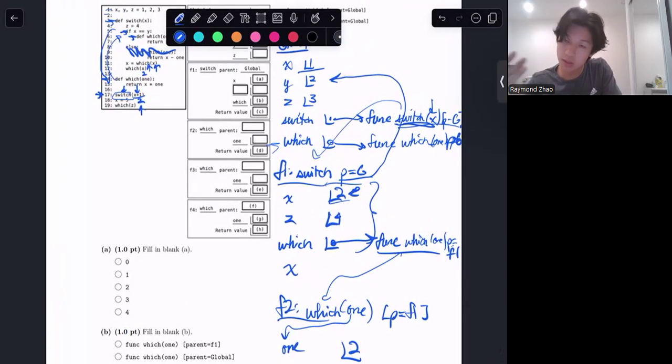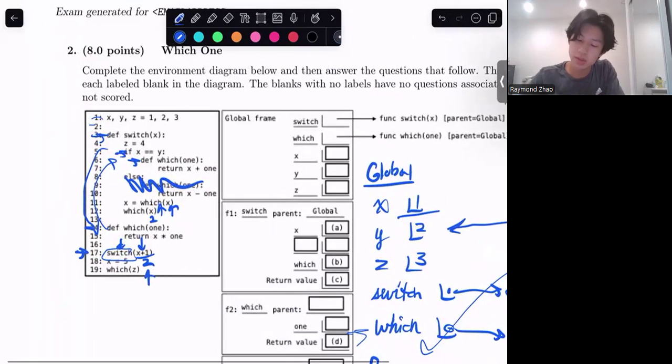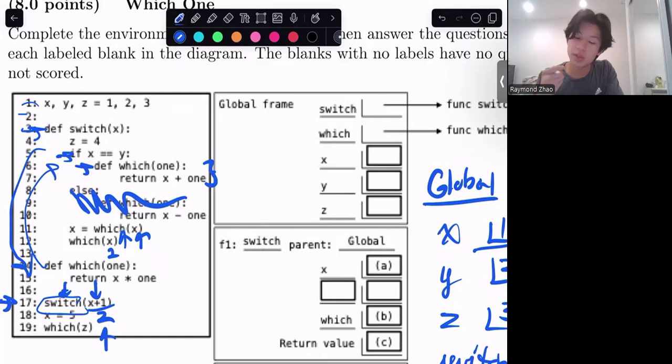Okay, so once I've done those mechanical steps, I'm going to actually run the function. So which function are we running? We're running this guy, right? The which one that was defined in frame 1. And when we call this function, all it wants to do is return x plus 1. Okay, so 1 is going to be the 2 because we passed in a 2.